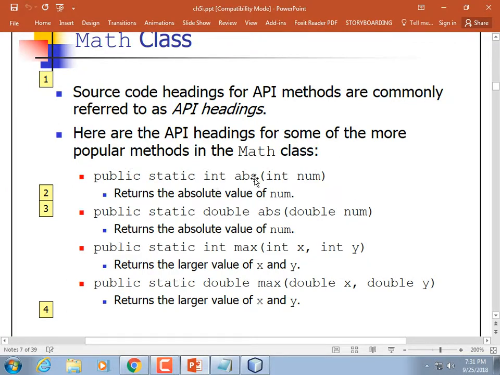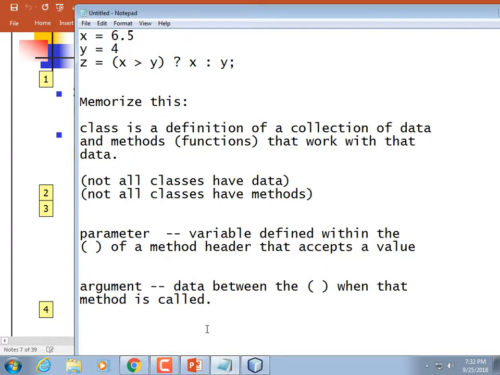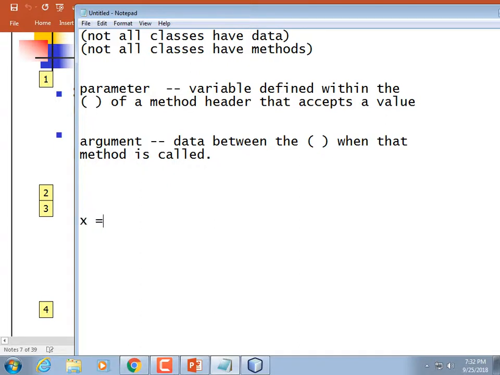There's two different versions of it. One accepts an int and one accepts a double. Why would they make two different versions? Because if you pass in an int, if you pass in negative 10, you want an int back out. Right? If I did this, x is equal to Math.abs of negative 10, I don't want to have to declare x as a double in order to get that answer back. So they provided two versions. They provided a version that accepts an int and returns an int, and they provided a version that accepts a double as its argument and returns a double.